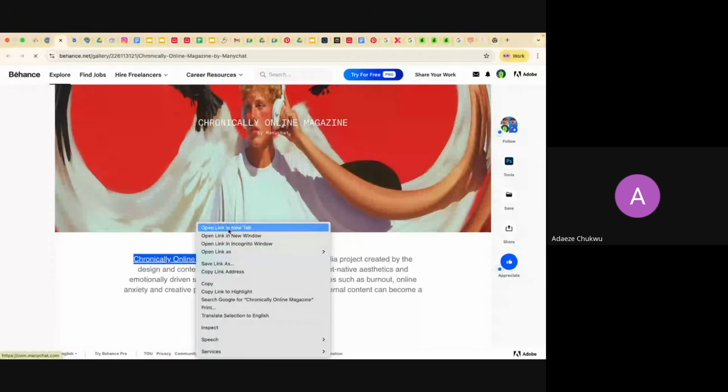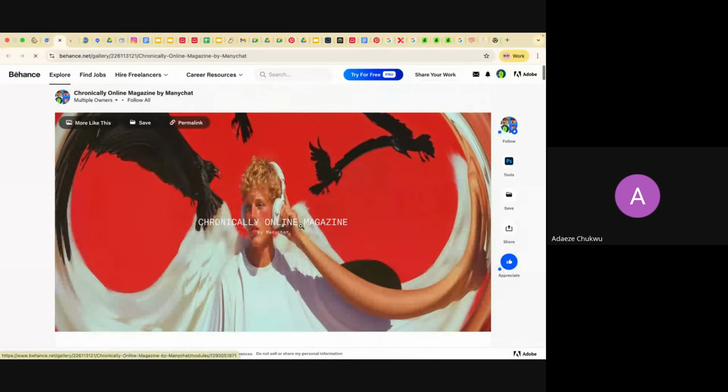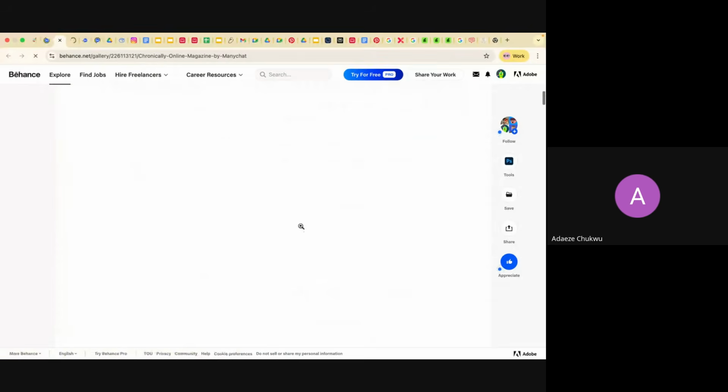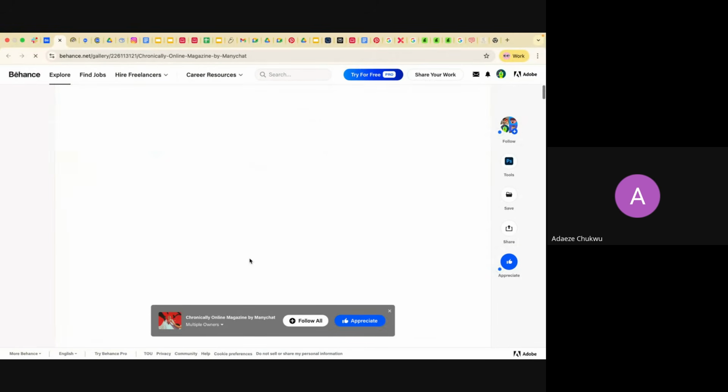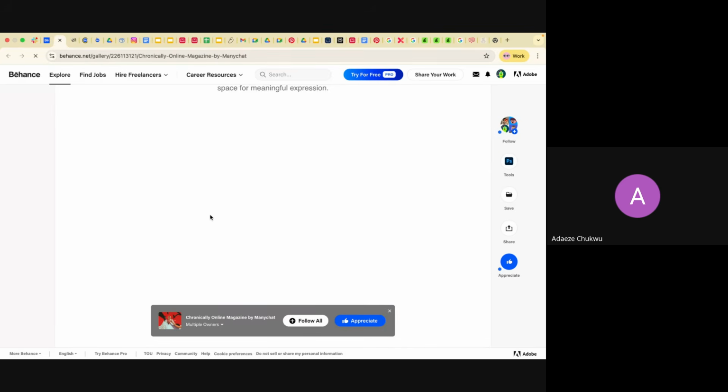Let me see. It says an experimental something by the design and content team. So it's still loading because my network is really shitty today. But yeah.